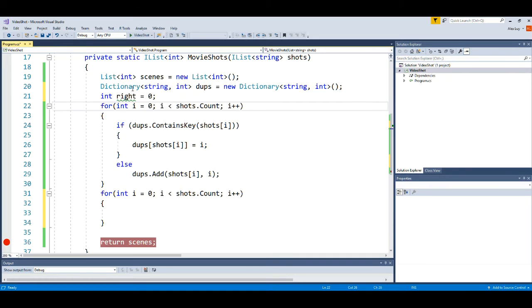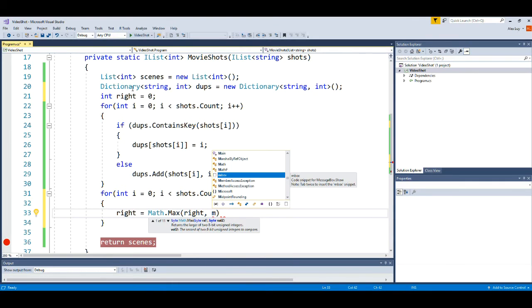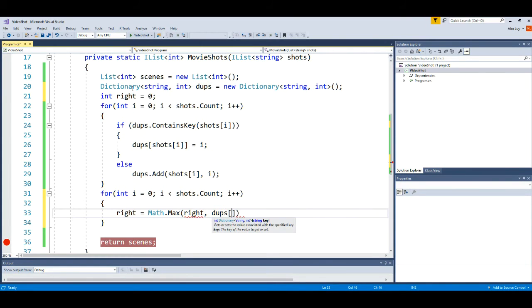Okay, and then what we want to do is we want to make the right, meaning when you say right, the segment that we're going to split. Okay, so right is going to be the max between right and where I'm currently at in my duplicate dictionary. Okay, so let me write this out real quick and then I can explain to you what's happening here.